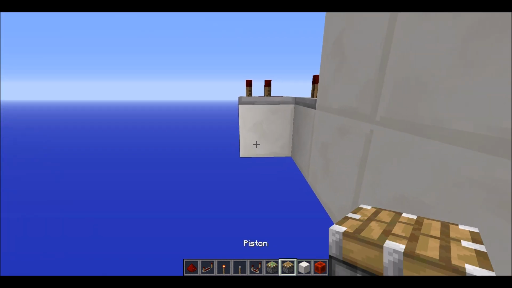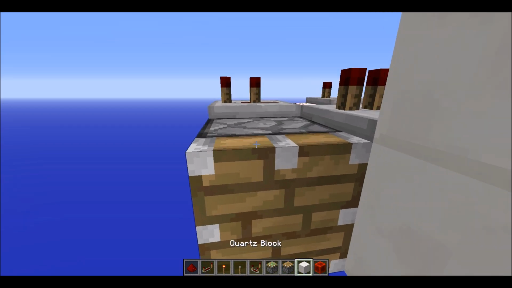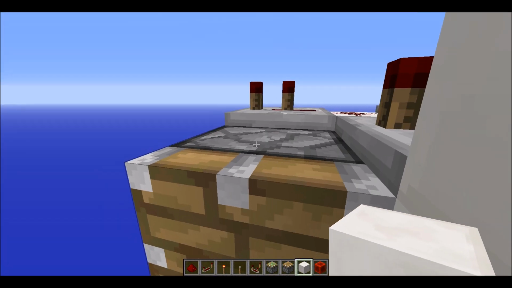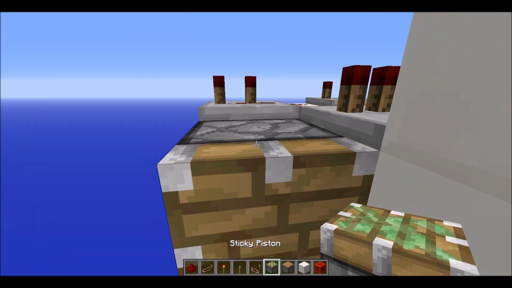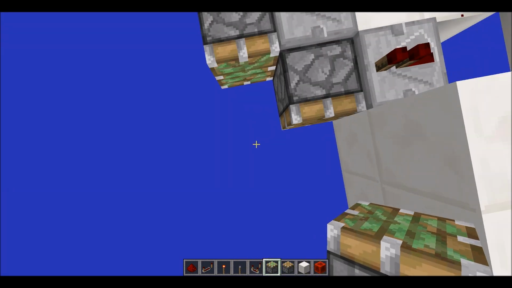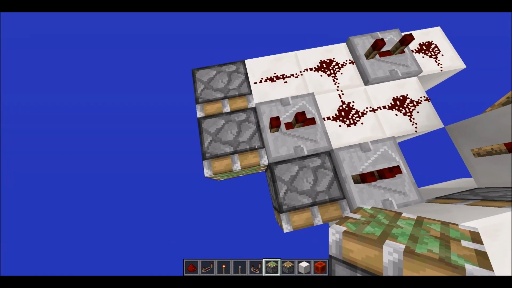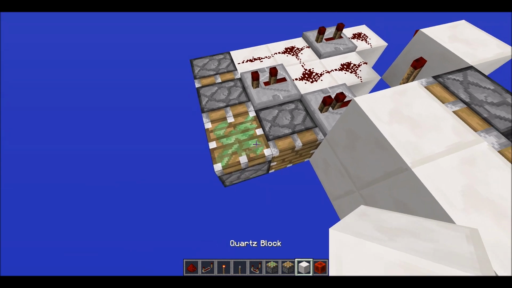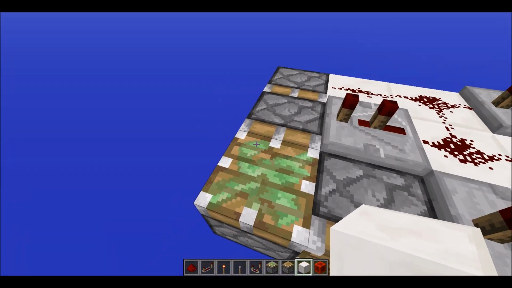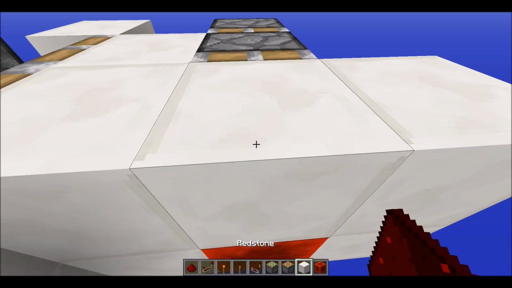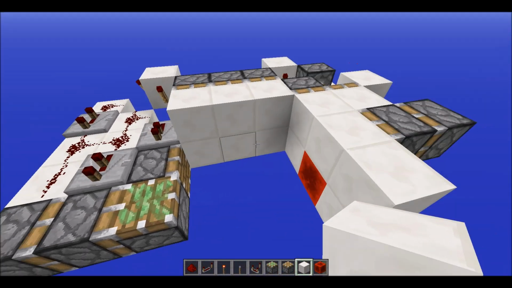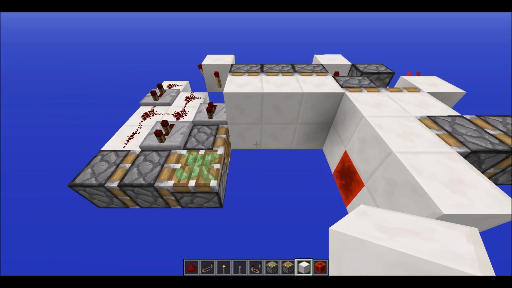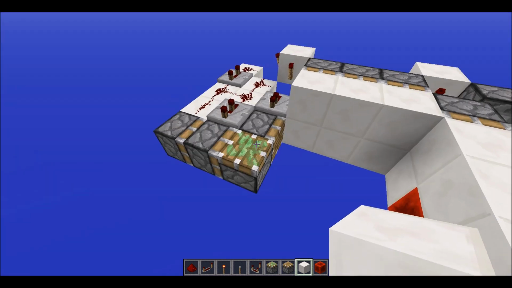But what you want to do now is have a normal piston right here, and that's basically just going to be updating the double piston extender, which will be then right here. So you want to have a double piston extender right there with a sticky piston that's going to be facing upwards, which will then be moving the center of the funnel upwards, basically.